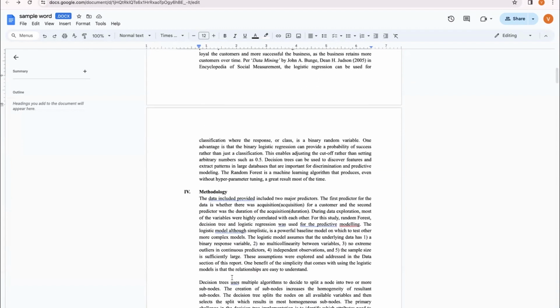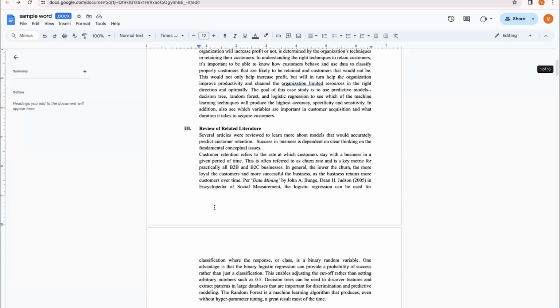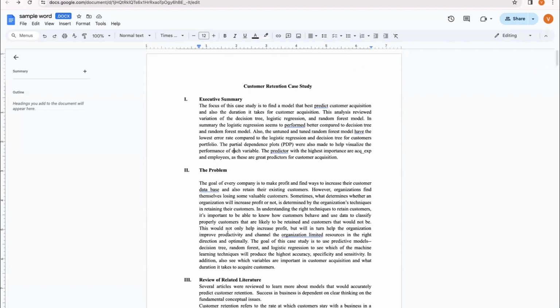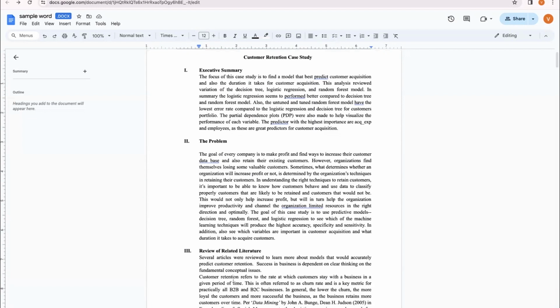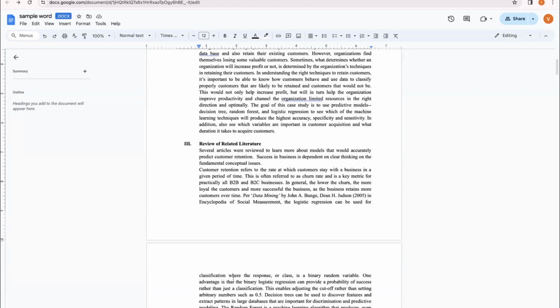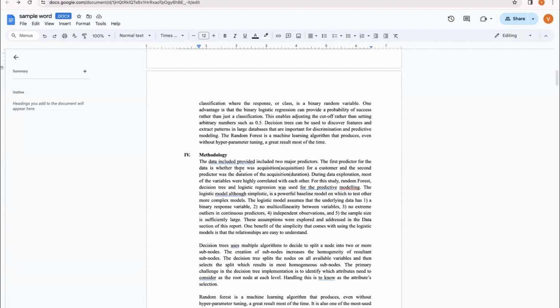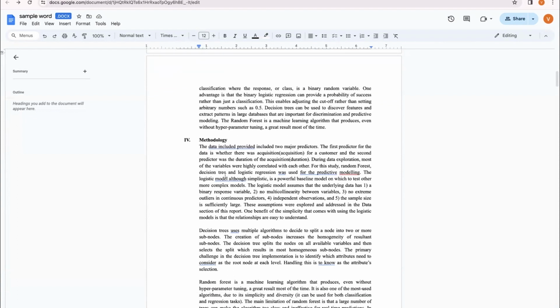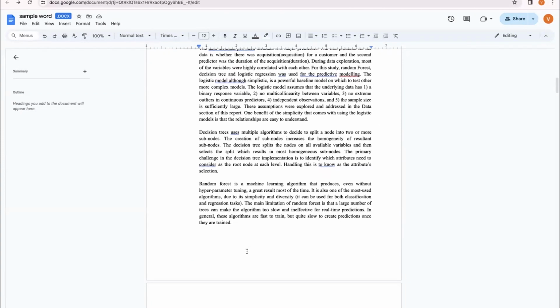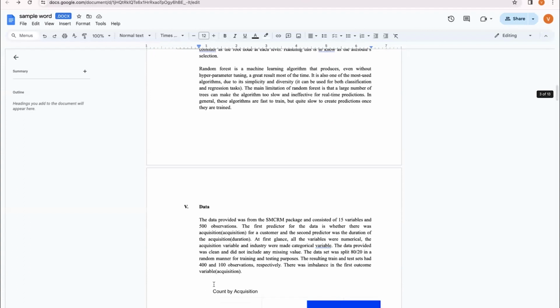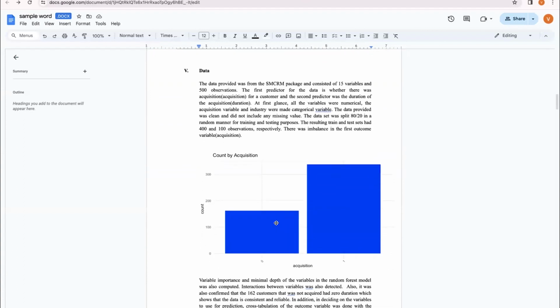So you have the methodology. You could just take a pause and try to read them yourself. Let me just go slowly. You see, it goes on to the methodology. The data included provided two major predictors. The first predictor is the data, explaining the decision process and the methods. This is the data. The data was from XYZ. This is showing the result.